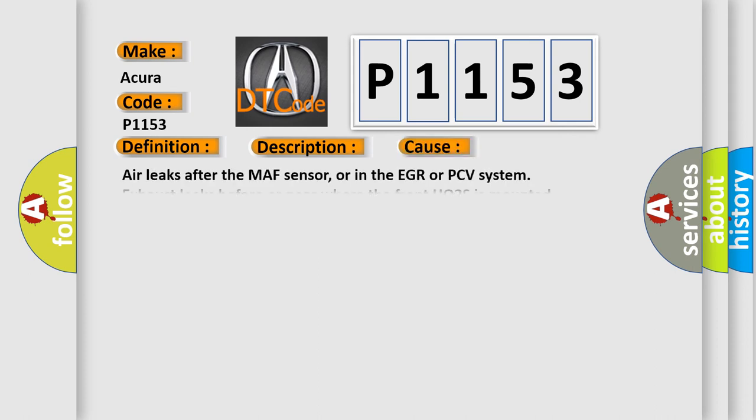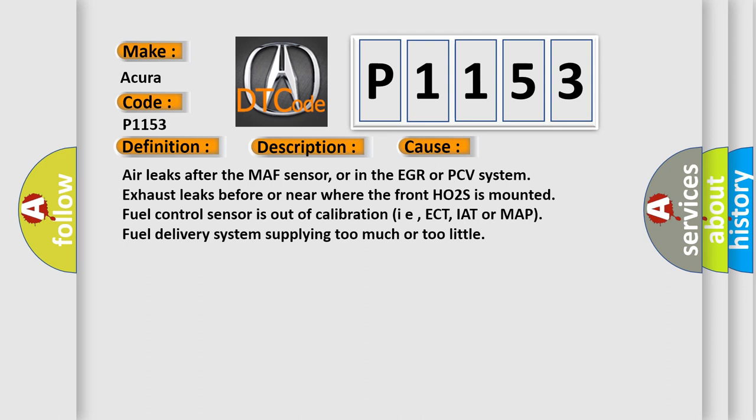This diagnostic error occurs most often in these cases: air leaks after the MAF sensor, or in the EGR or PCV system; exhaust leaks before or near where the front HO2S is mounted; fuel control sensor is out of calibration, i.e., ECT, IAT or MAP; fuel delivery system supplying too much or too little.